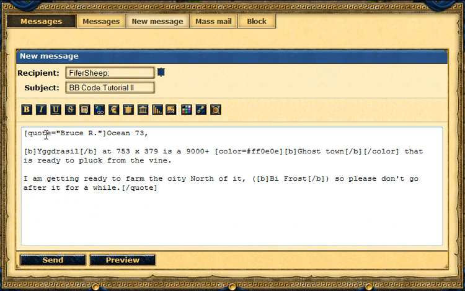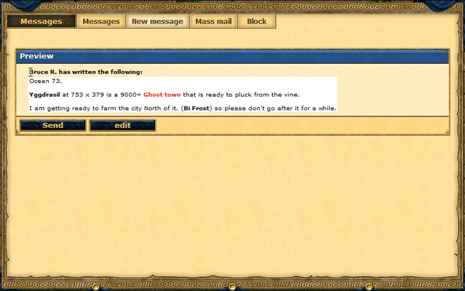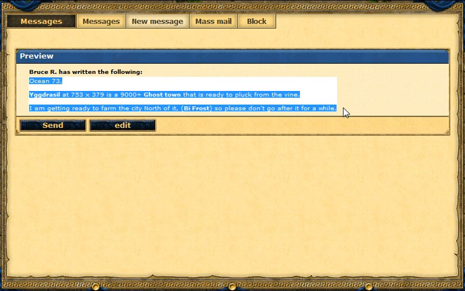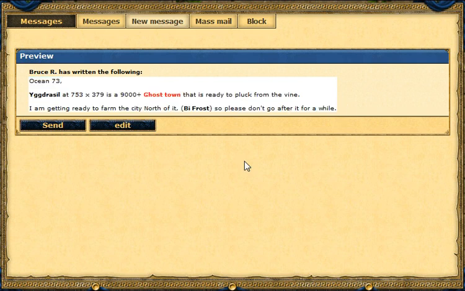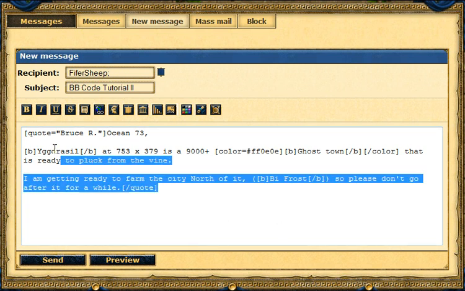So we've got the open quote box, which includes the name of the author, which in this case is Bruce, and then everything between the boxes is what we want to quote. When we preview this, it gives us the author has written, and then exactly what he's typed, word for word. It's exactly what the quote is used for. It's ideal. You can use it from messages to forums or forums to messages, etc.